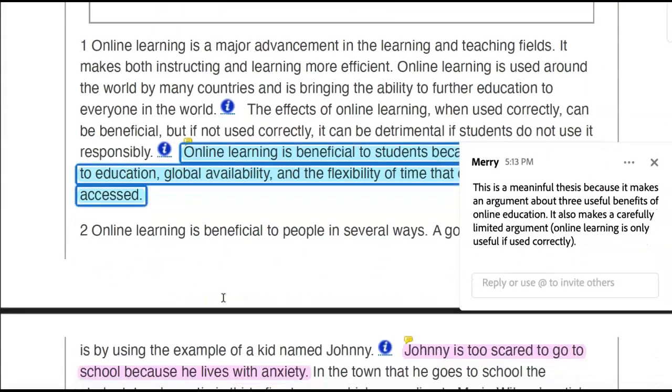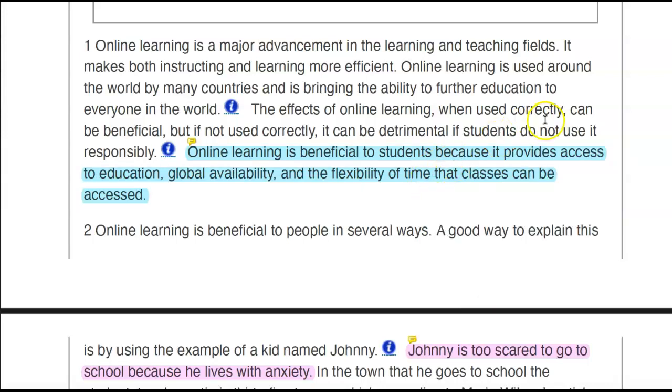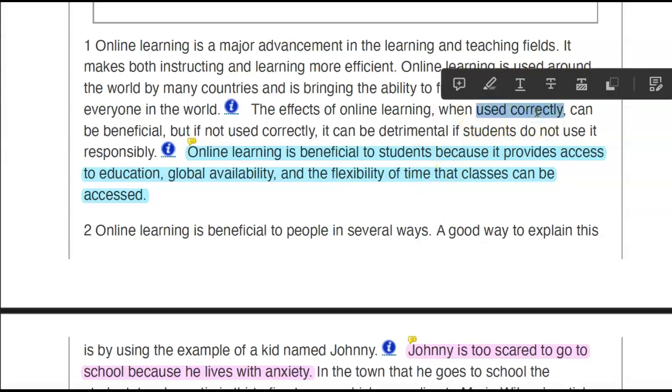Now, this thesis is a really good thesis. And if you notice, when you click on it, you can get to my comments over here. And it's meaningful because it makes an argument about 3 useful benefits, and notice that it's a limited argument. These benefits only occur when online education is used correctly.